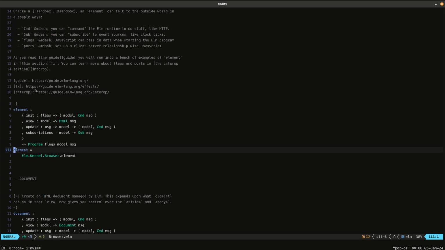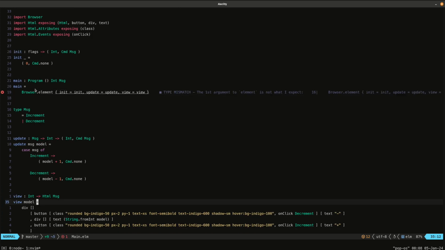Let's jump back into the element definition and sort out our view function. And I'm seeing here that the view function takes a model and returns some HTML of message. Looking at our current view, we can see that we are taking a model and returning HTML message, which means we are already doing what's required.